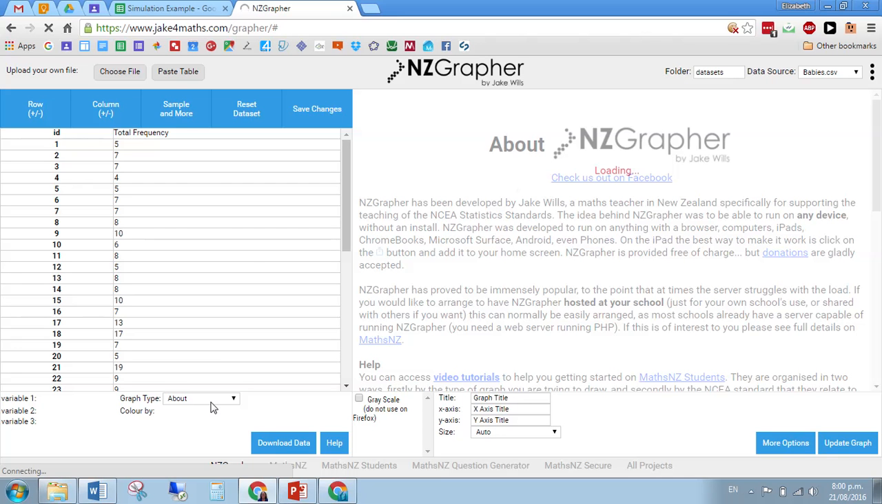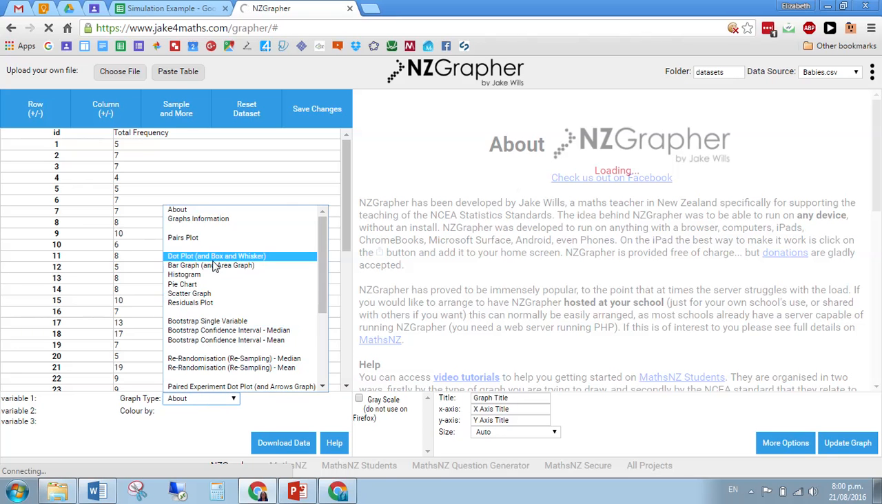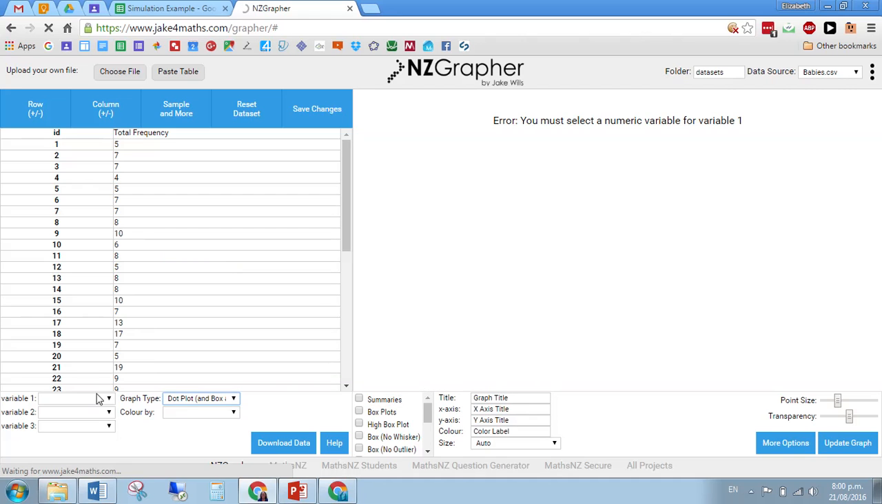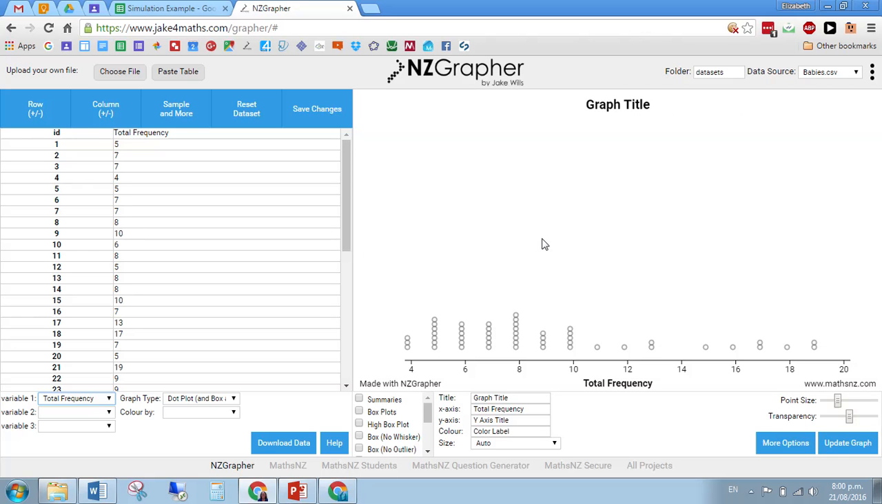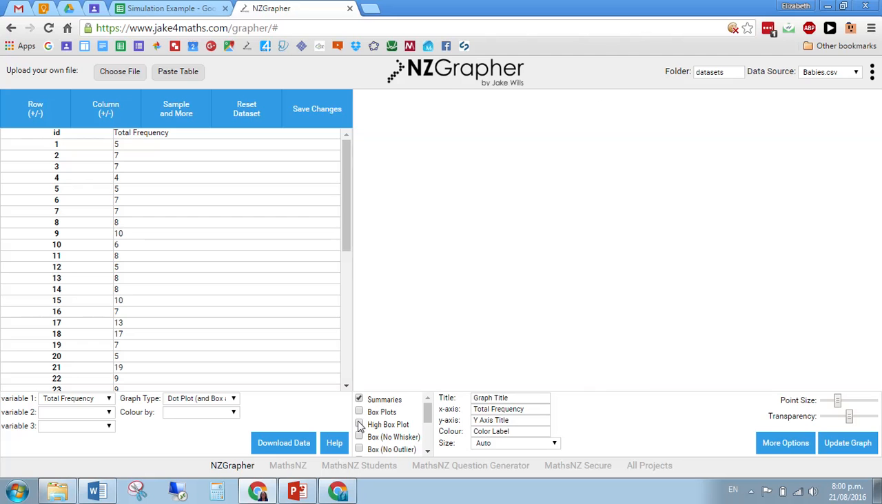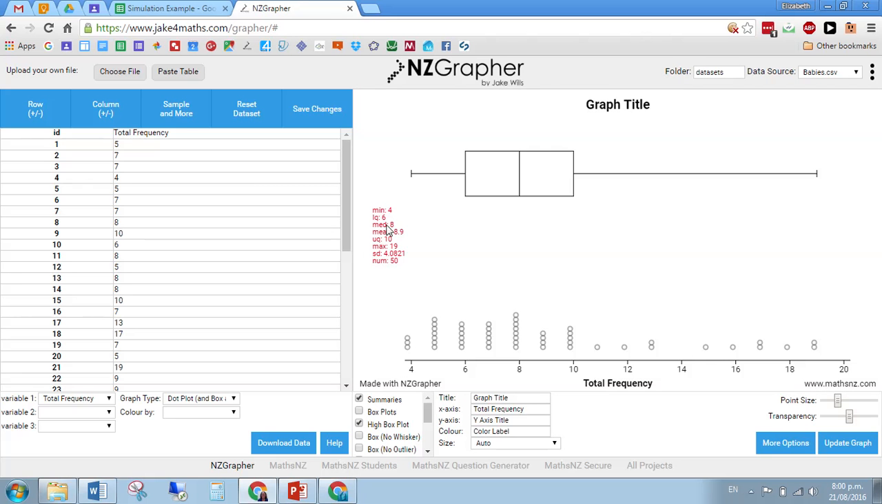Now what I want to do is get the graph type and do a dot plot, and I'm going to have my total frequency as my variable, and it's just being a little bit slow. So there's our graph. We can then add the summaries to that, and I can also add my box plot to that, and I can see there I've got a median of 8 and a mean of 8.9.